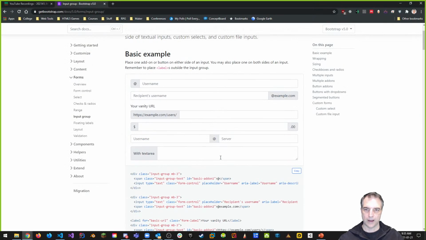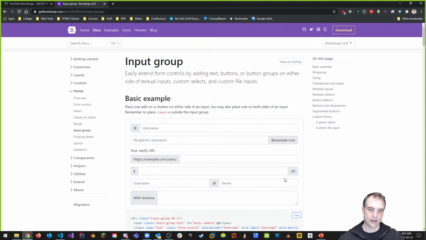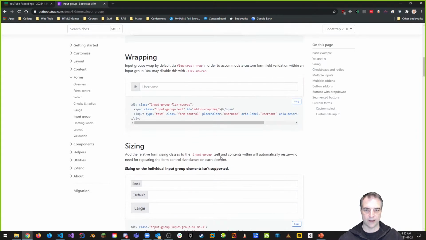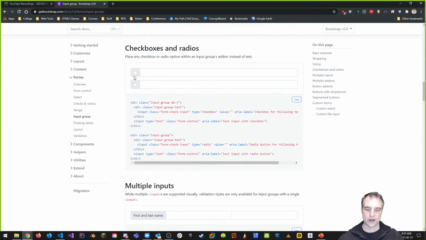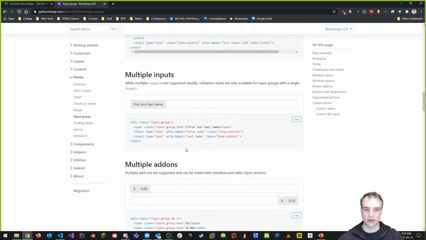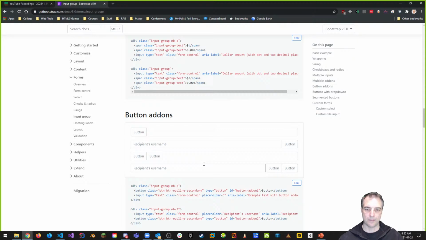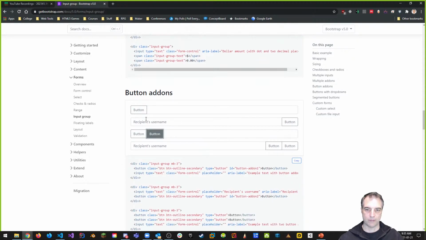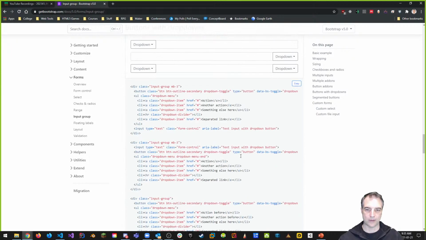So you can see that it's different sizes, and it's really used for stuff like this. So username, and then the server, you put the username, and the @ symbol would be your @com, your email address here. So you can have input groups that work together, checkboxes, and multiple input groups, first name and last name, one next to the other. That's pretty cool. And button add-ons. So you can actually have a button right next to it, as opposed to below it, like I did, and drop downs and a bunch of stuff.